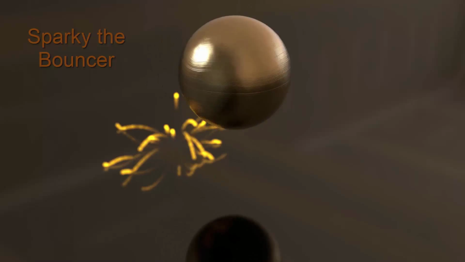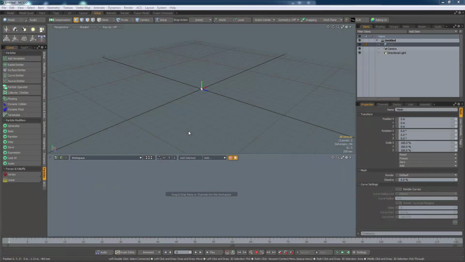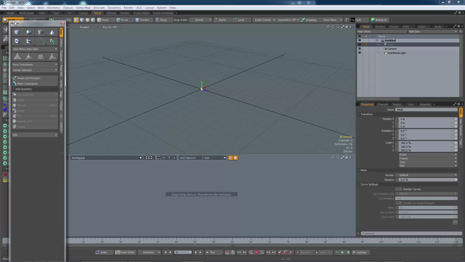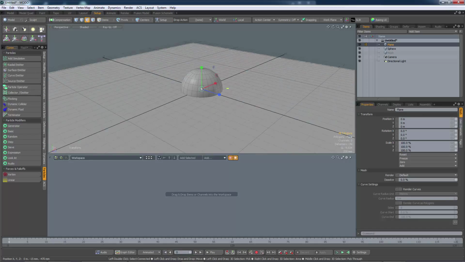In this episode I'm going to step through the creation of the bouncing ball and crumbling donut scenes. Well, let's start with the basics. We need the ball and the plane. One ball, one plane. I need to make the plane a bit bigger. There, that'll do.